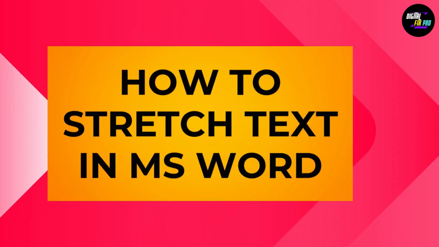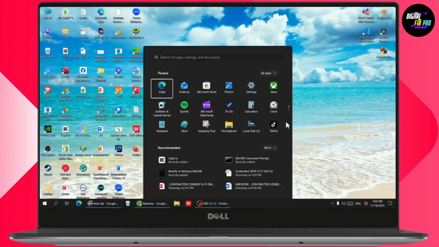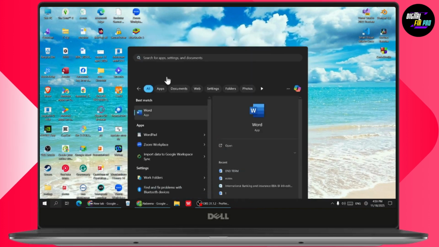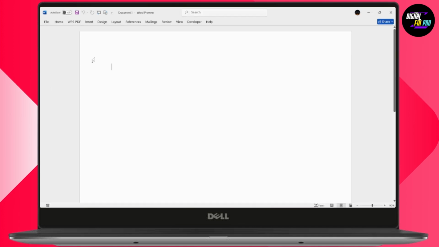How to stretch text in MS Word. So if you want to stretch text in MS Word, then what you need to do is first you need to open up your Word. Make sure to open a new document. Go with a blank document.